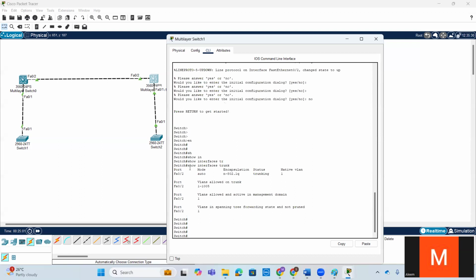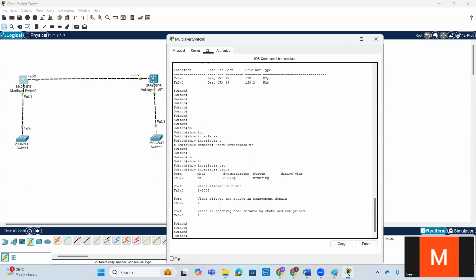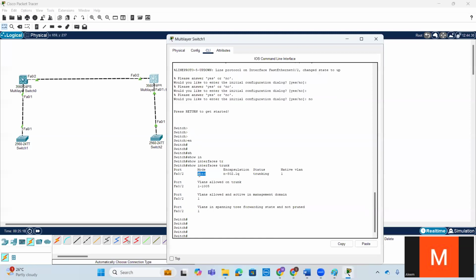You can check the mode here. We have three types of modes, mostly: dynamic desirable, dynamic auto, and one more method is on. On is what we did statically, and dynamically we have auto mode and desirable mode. Two modes we have. By default, the mode is auto.